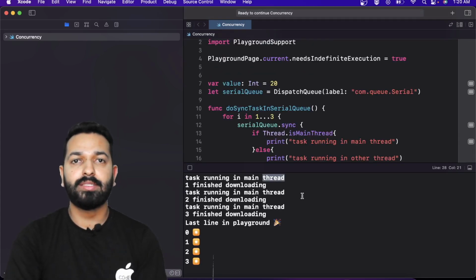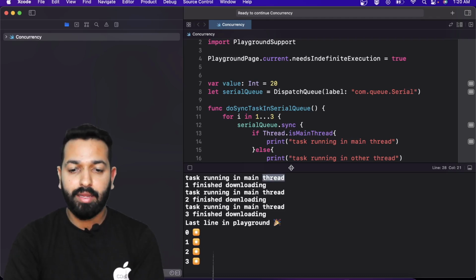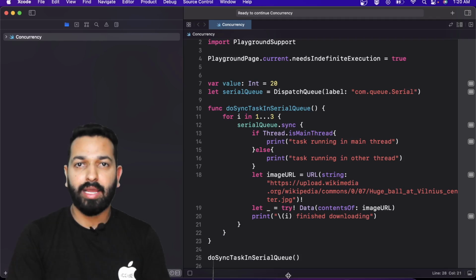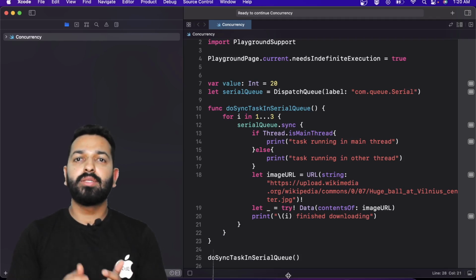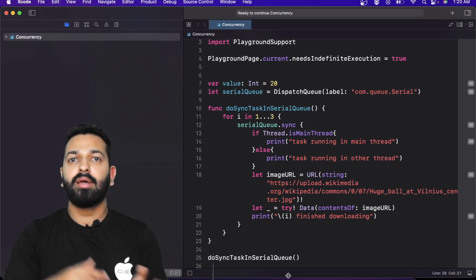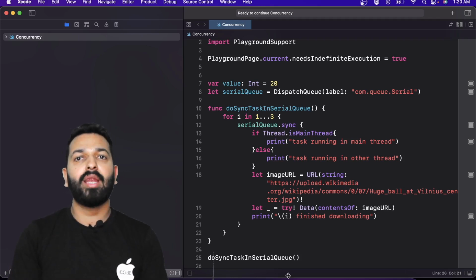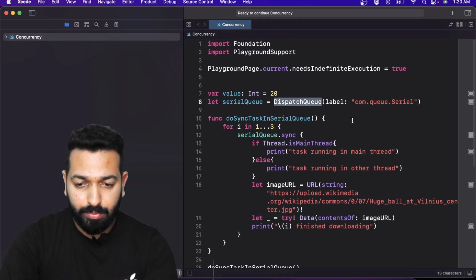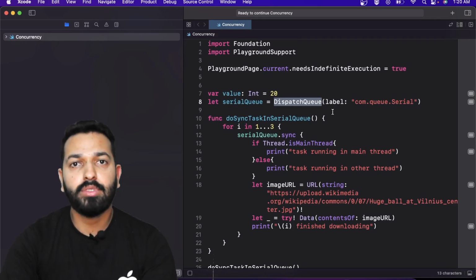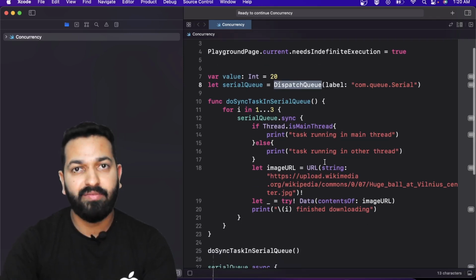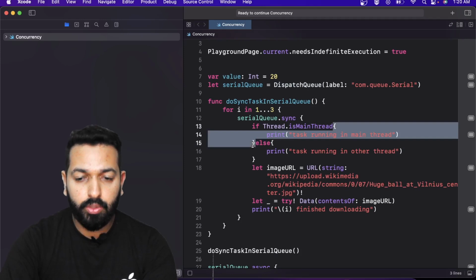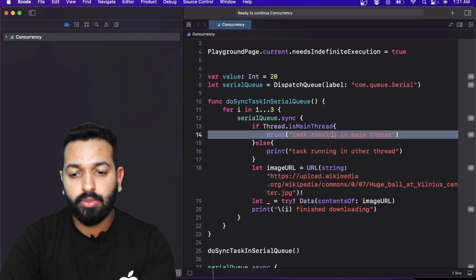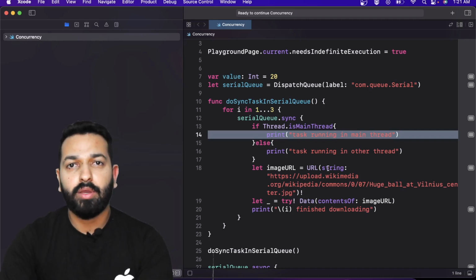The first line in the output itself is "task running in main thread". This challenges our entire understanding that we have developed over the time. We discussed that main thread is used by main queue only, and the other queues do not use the main thread, they use some other background thread. In this case, this was a custom dispatch queue, and this should have used the other background thread. And if that was the case, then this if condition should not have been executed, and eventually "task running in main thread" should not have been printed. So what went wrong here?